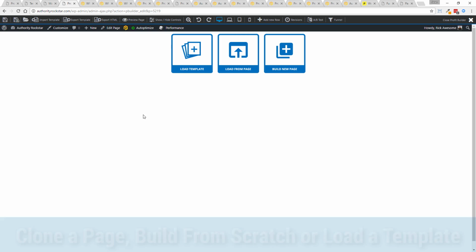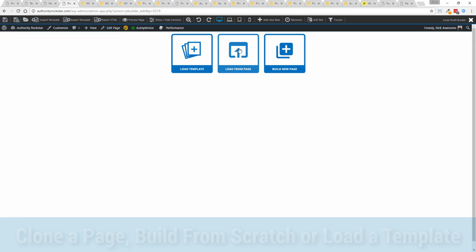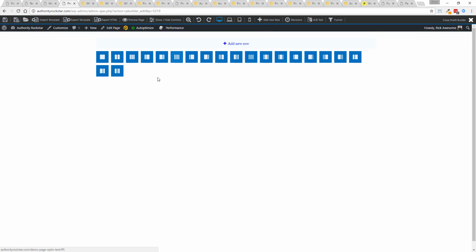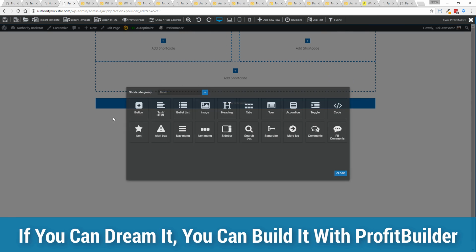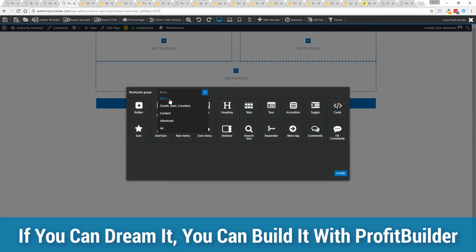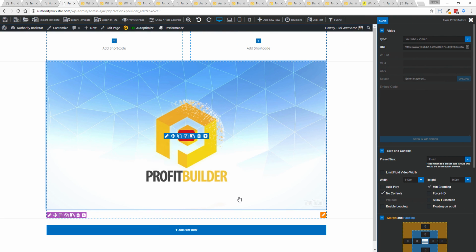And from here we have three options. We can load a template, we can load an existing page, in other words, pull in all the content from maybe an existing Profit Builder page we've already created, or we can build a new page from scratch and just start building whatever we want, filling up the amazing content that you might have that you want to deliver and show to the world, no problem at all.